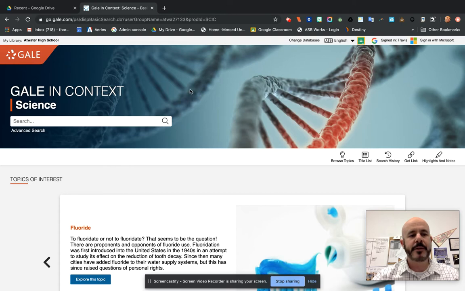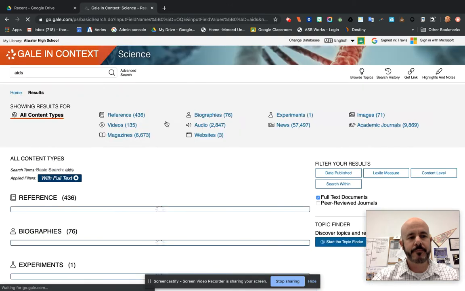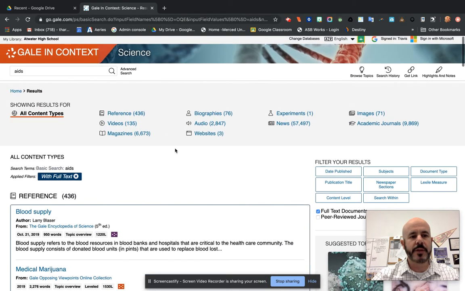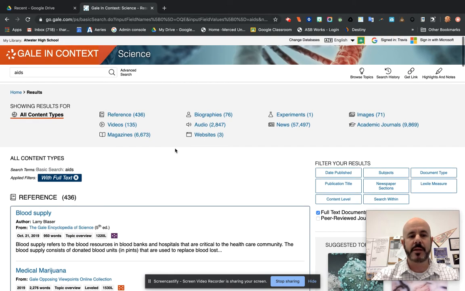The next thing I'd like to show you is how to do a general search in the database. In order to do that, it's much like searching in Google. You'll go over here to this search bar and type in what you're looking for. So let's say we're doing our research on the disease AIDS. What you can do is simply type AIDS. So this is all of the information in this GALE in Context science database about AIDS.